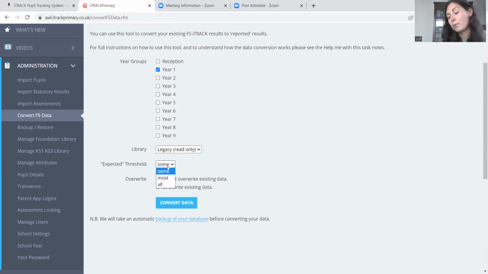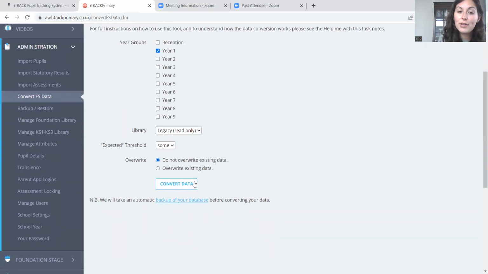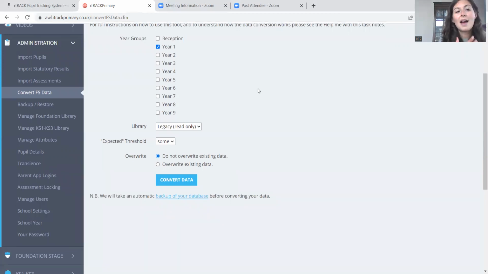This is taking the subscores into account. And by subscores, what that means is you've got, for example, ELG, some, most, and all, or depending on your school's language that they've chosen. It might be worth checking with your EYFS lead if you're not sure on that. And then you just simply convert the data, and that will then bring through the correct EYFS. So that is all about converting FS data.